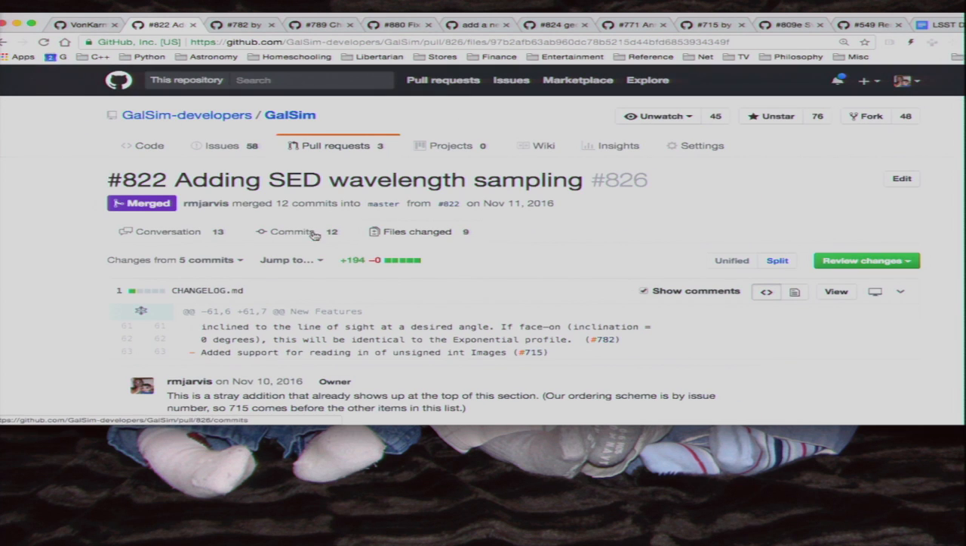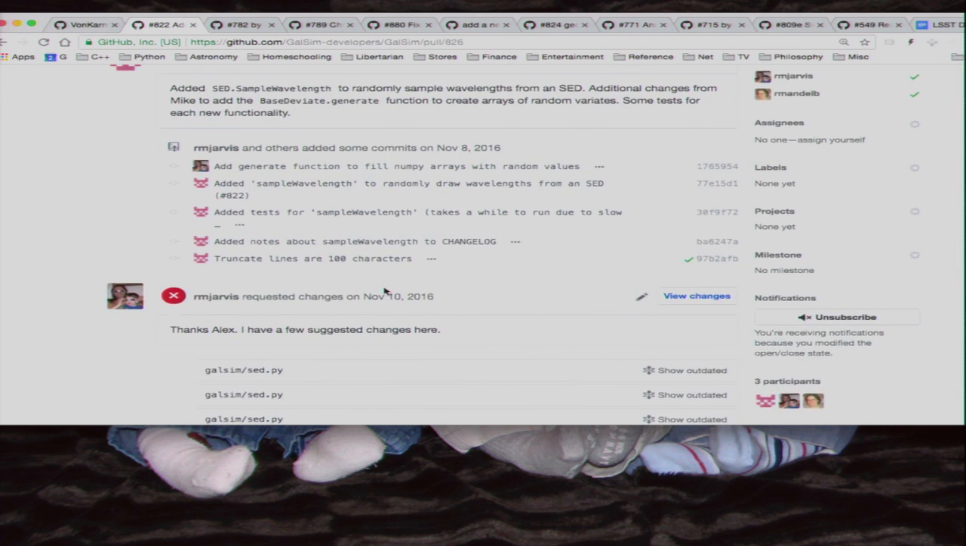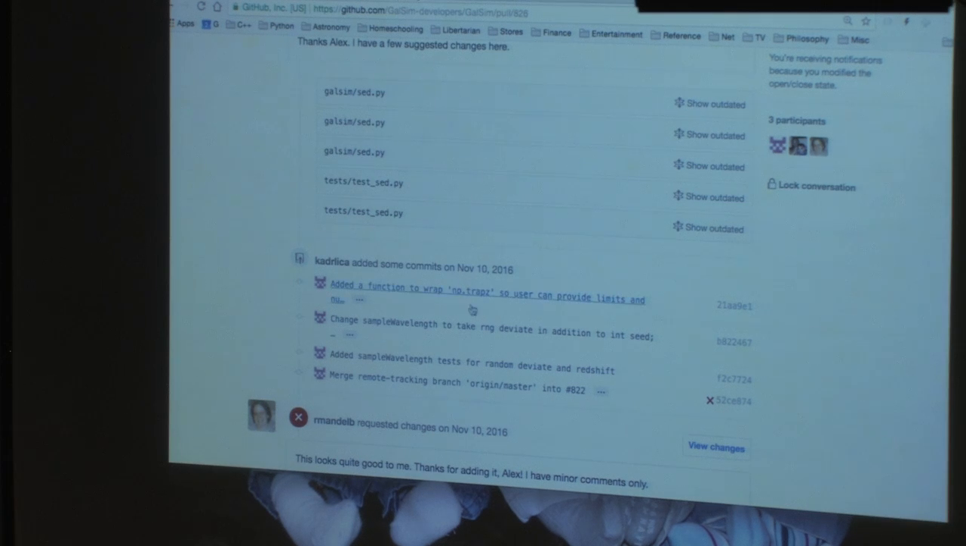And he goes back, and go back to here. Now, this is after the code review. He's submitted more commits that make these changes.